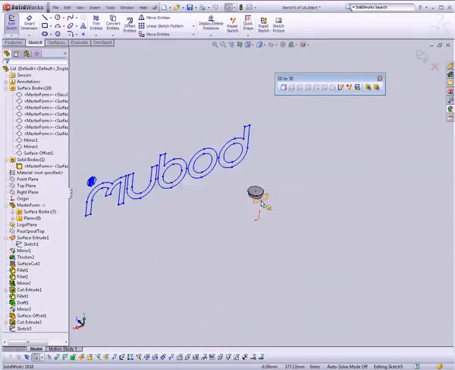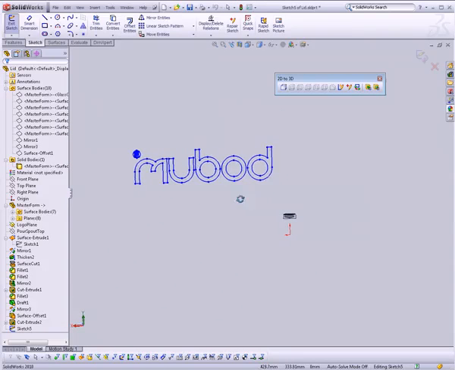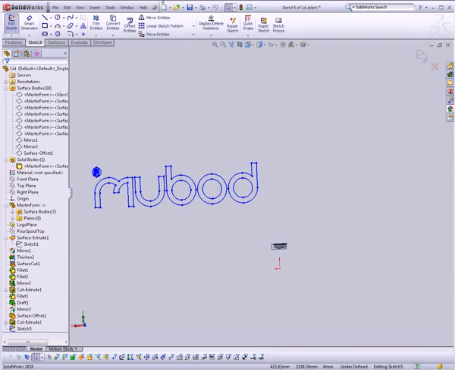So it's going to bring in a ginormous logo. It's way bigger than I need. First of all, it's backwards. We need to flip the logo, and we can go ahead and just do that right off the bat. And one of the newer features in SolidWorks lets us do that really easily.